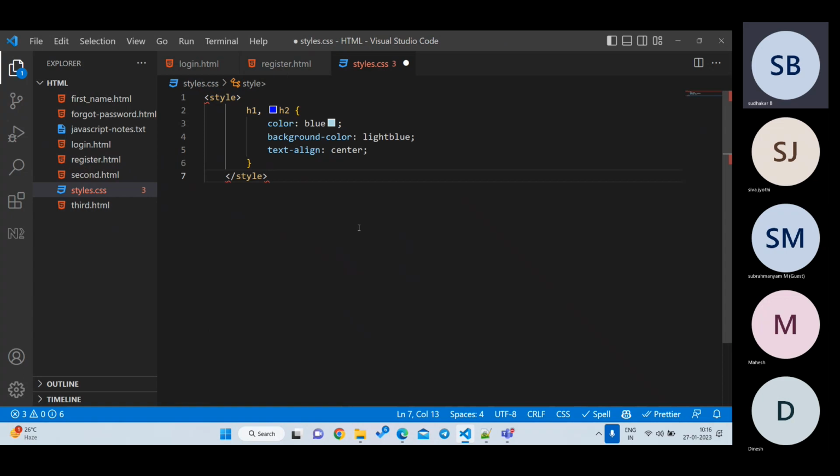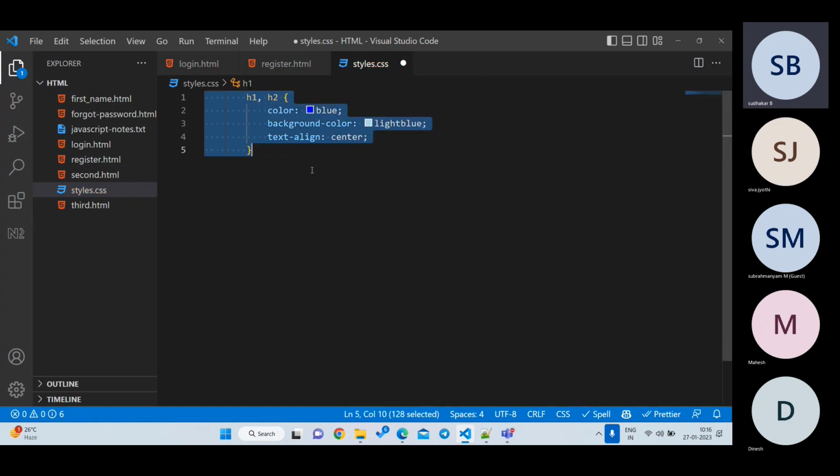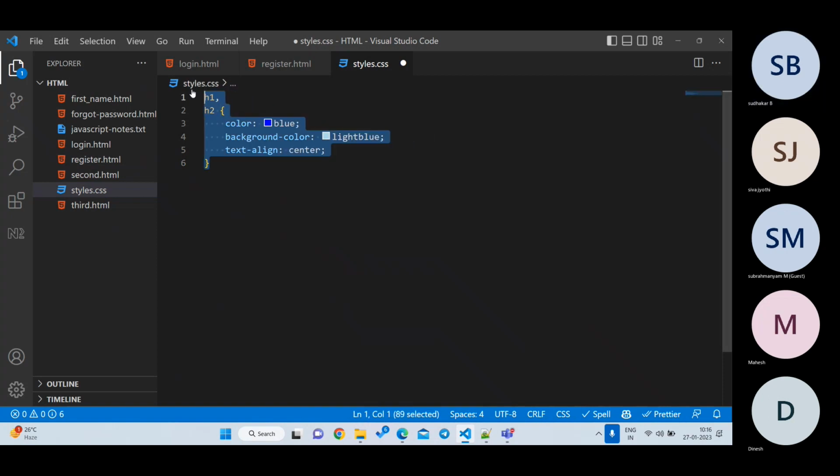Somebody, initially when they are copy pasting, will do like this. This will not work, and it is showing red lines, right? People will ask, sir, what is the error? Don't write this style tag and end tag. These tags will work only inside HTML, not in the CSS language. Okay, so let's right click and format the document.